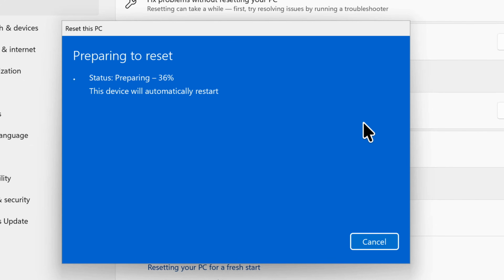Your laptop will restart and you'll see a blue screen showing the reset progress. The screen will say Resetting this PC with a percentage. This can take anywhere from 20 minutes to several hours depending on your laptop speed, whether you chose cloud download, and whether you enabled data cleaning.